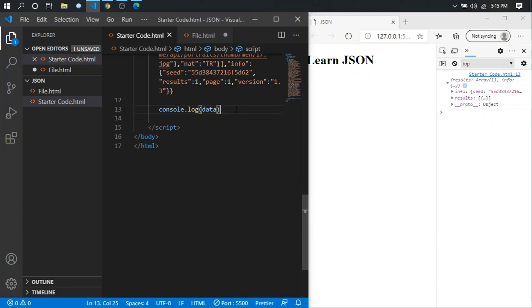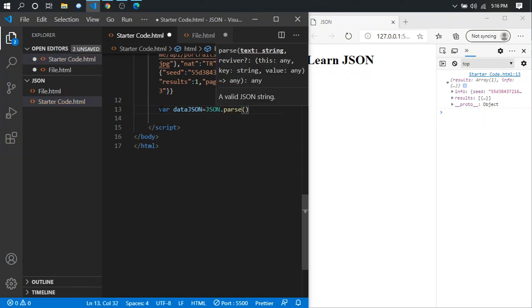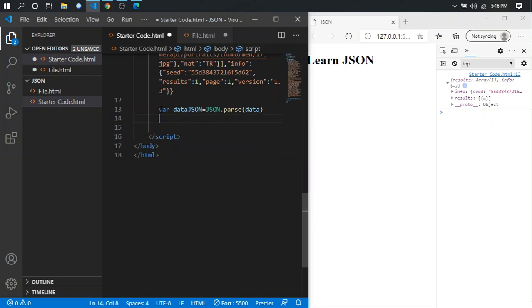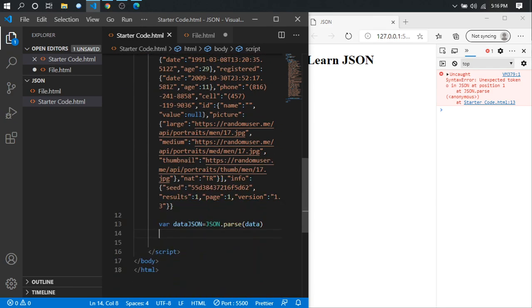A function that is used to parse this raw form into a proper JSON form is, let's say I use the function var, let's name it data JSON is equal to JSON.parse, and we'll use the data there, then save it. Some problem, JSON.parse. Data JSON parse. Let me check out what the problem is. Variable person.